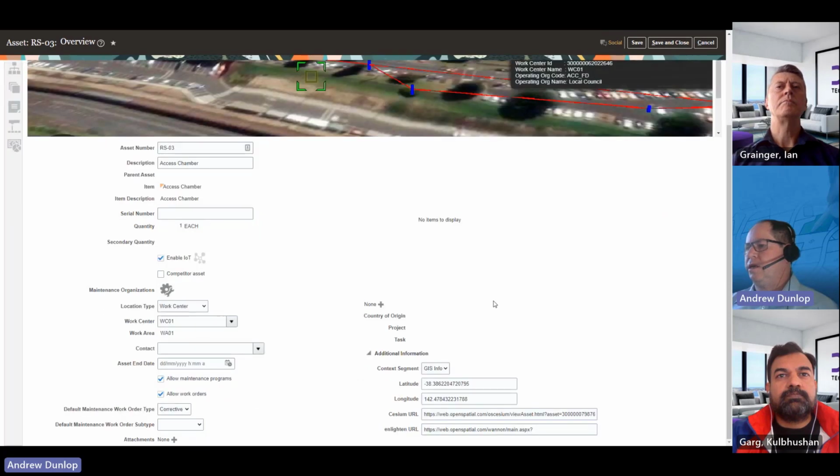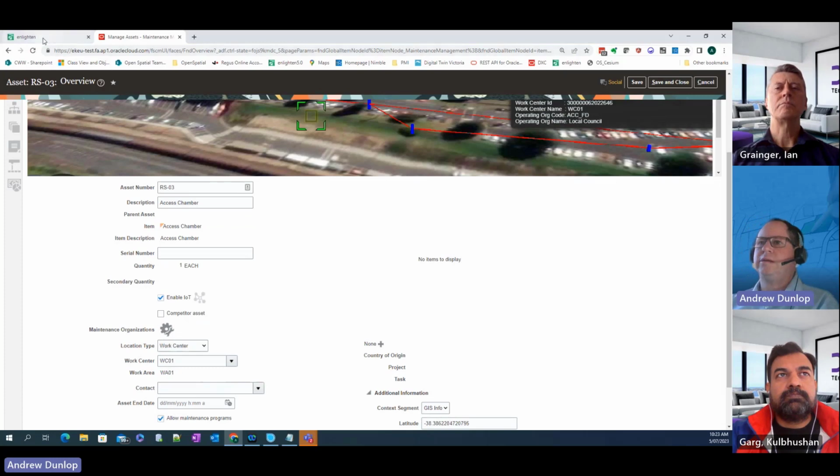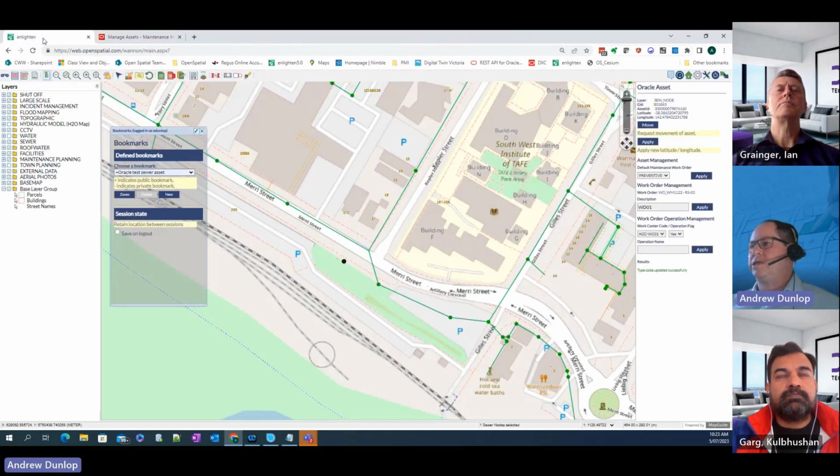There are two ways of doing that. The asset manager could go in and update the latitude and longitude, which is quite a laborious process. Or in this particular instance, we'll switch across to Enlighten. Enlighten is Open Spatial's web-based GIS system that you can do advanced analytics with, things like network trace. So if you were to close a valve on a water network, you're able to do the analysis to see which particular properties are impacted, and that information can be fed back into the asset management system itself or into the customer experience system.